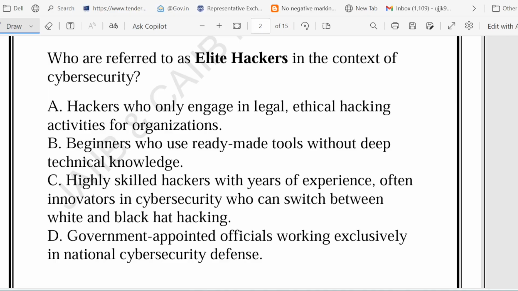The question is asking you about elite hackers. If you look at option A, these are called white hat hackers. They are called white hat hackers.